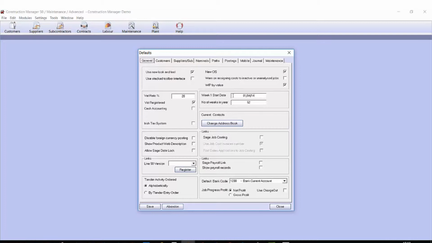We also have the option for your week 1 start date. So this will be down to the tax year that you run, whether that be from the 1st of April, 1st of January, or in some cases it could be 1st of September, as some people run. And we'll then go through to the number of weeks in the year. This will also have a knock-on effect for your labour when you're entering timesheets.